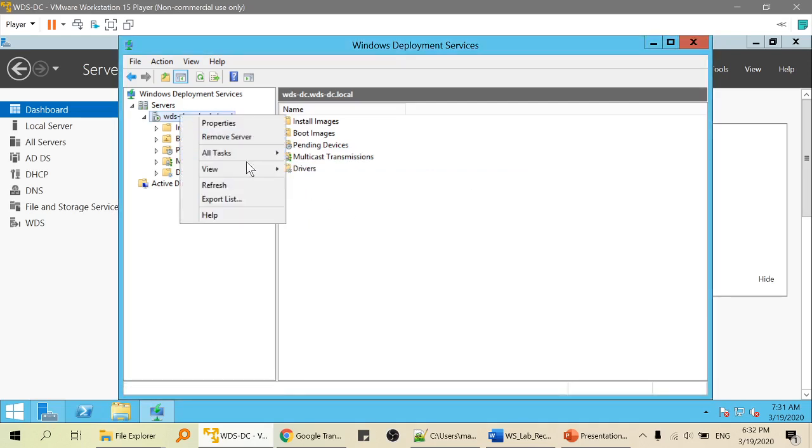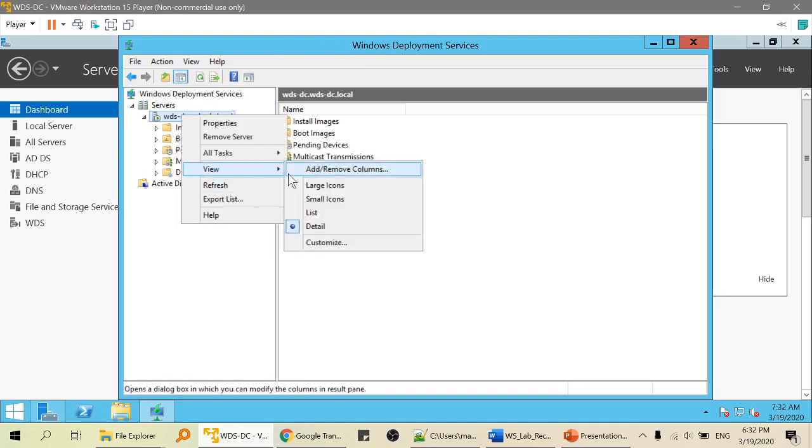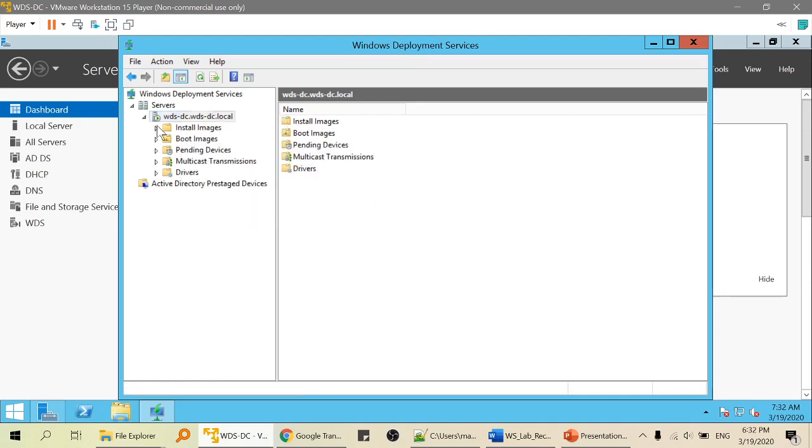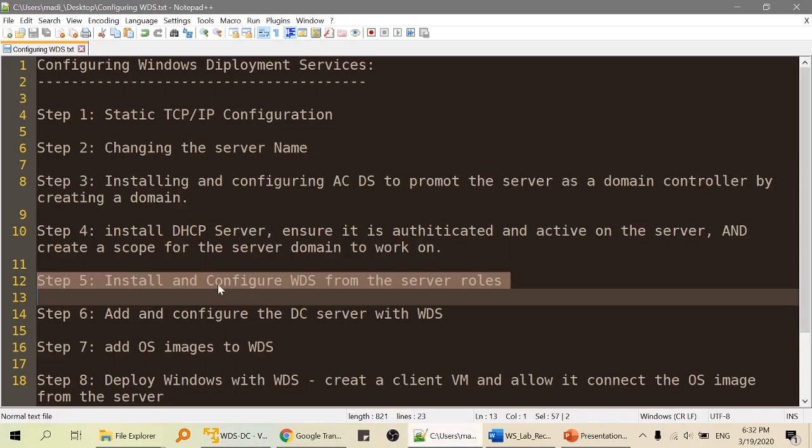See, we should go from here, and then we need to start our server. We need to bring the Windows Deployment Services role alive. This is done by going to view, going to all tasks, and then clicking start. You can stop it or restart it now. All right, so now everything has been placed correctly. So what's the next step here?